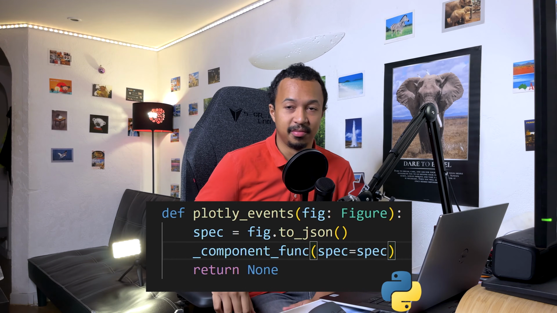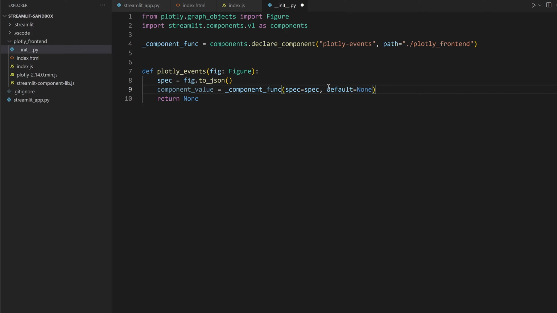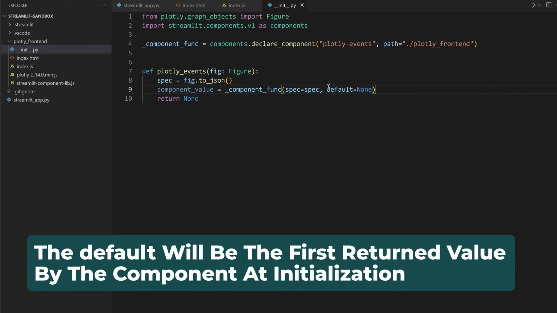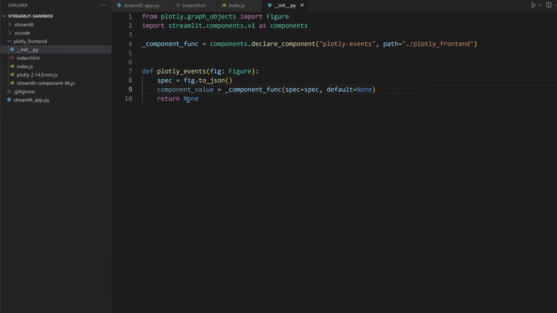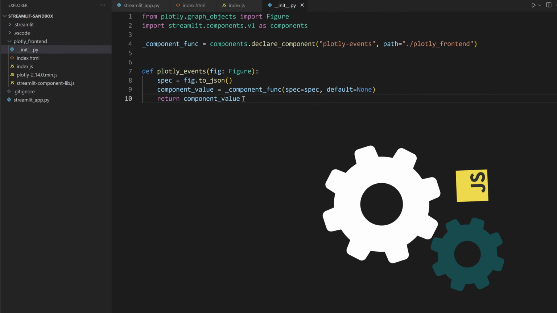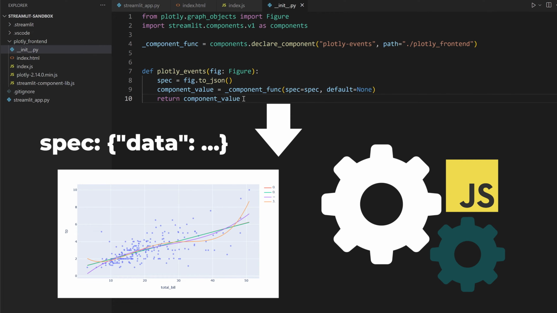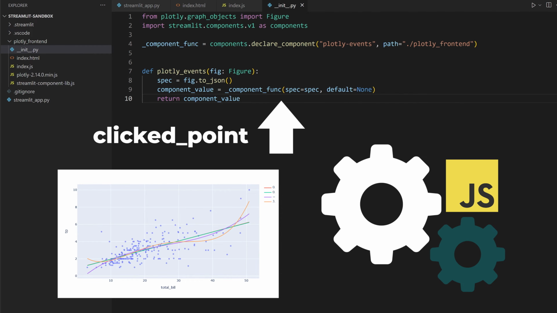Okay, write a default value of None, which will act as the placeholder result out of the component, and then return the result of the component back to Python. This component value will soon contain the information of the clicked data points.